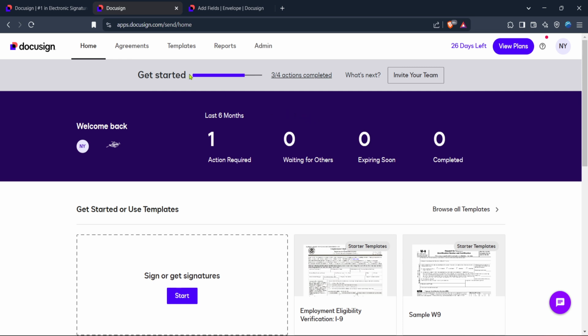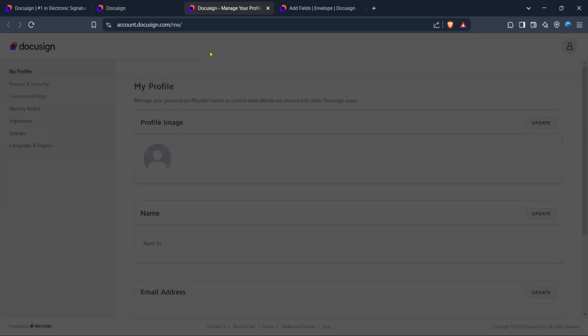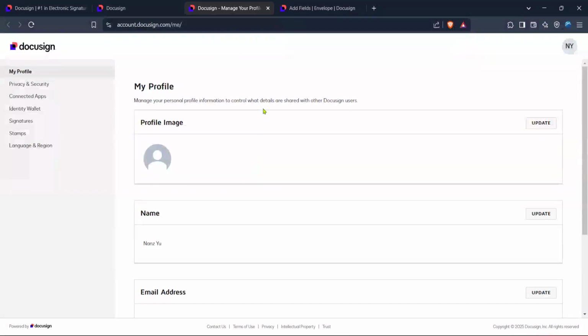This is the key section where you can make changes to your personal information. Go ahead and click on this option and you'll be taken to another page where you can start updating your details. Once on the Manage Profile page, you'll see various editable fields related to your account. Look for the Update button. This is where you'll be making specific changes.